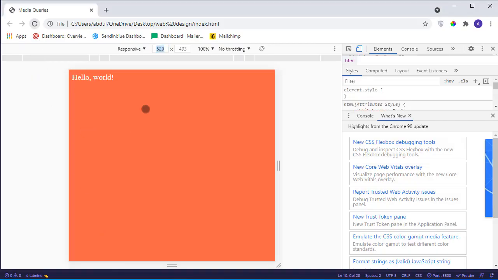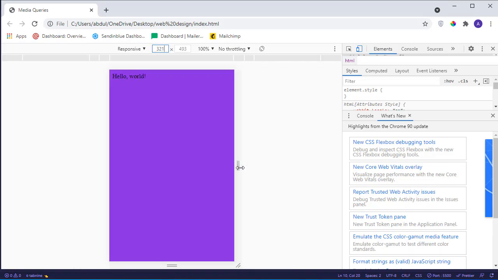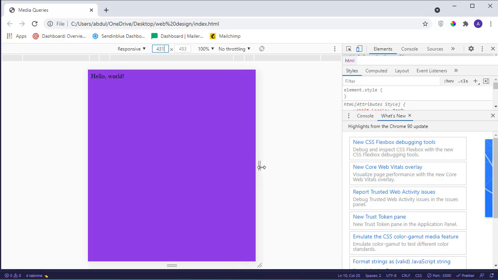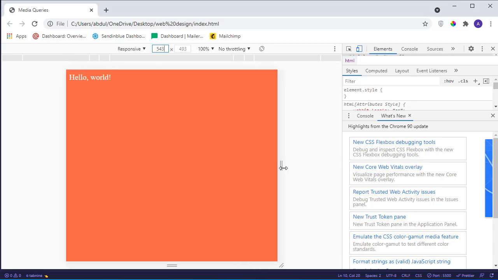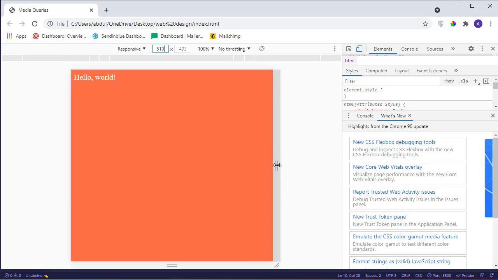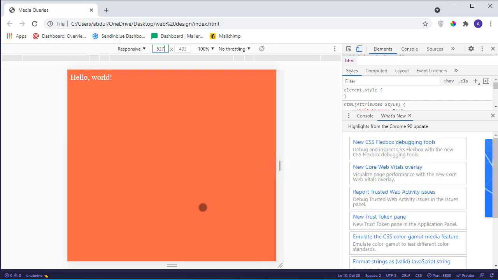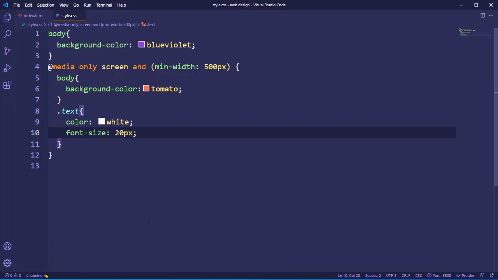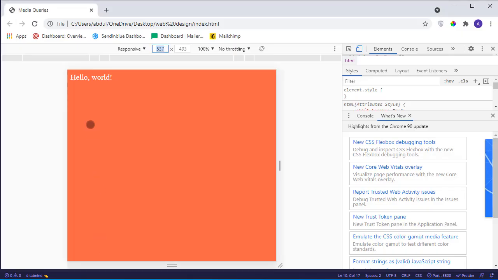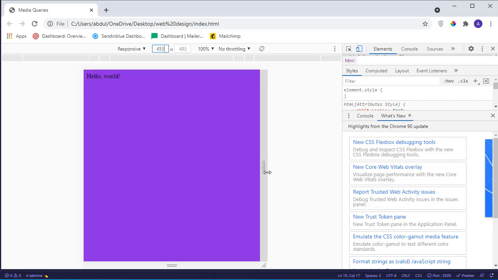If I refresh it now, you can see if the browser width is less than 500 pixel, normal CSS will apply, and whenever we go above 500 pixel, the new CSS or the media query CSS will apply, and the text will grow, or you can say the font size will be increased. You can make it 50 pixel. If I refresh it, you can see this is the text what we have in the media query. This is what we have in the normal CSS.